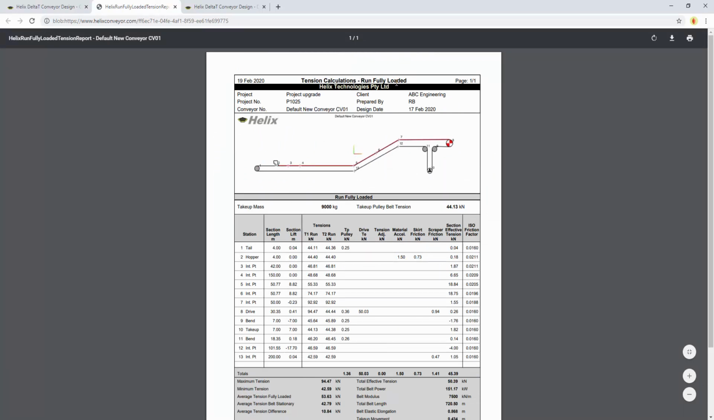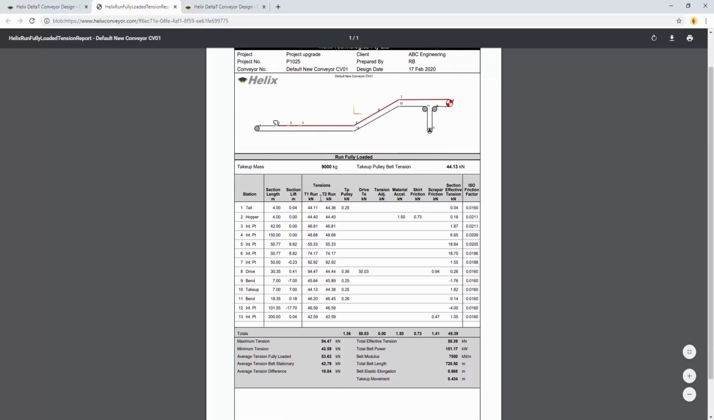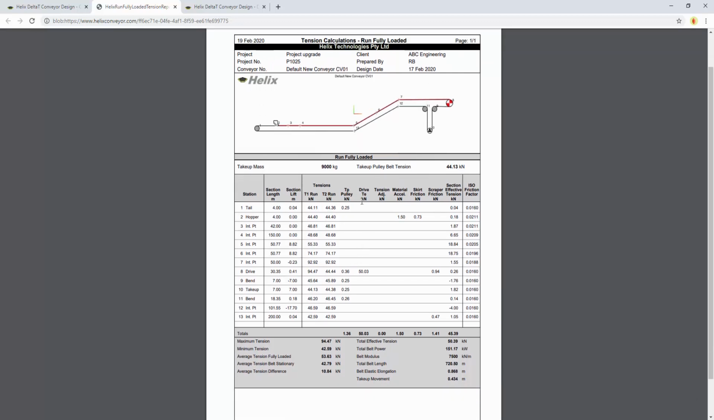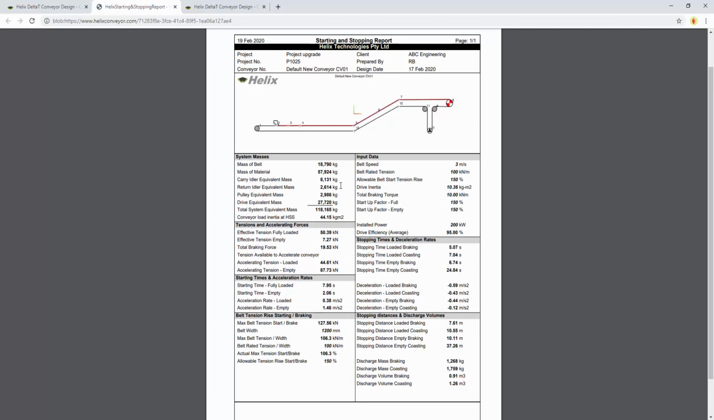There's further detail in the individual tension calculation reports. This is a run fully loaded report, and we can see our T1, T2, pulley torque, drive, TE tension, our other tension adjustments, and the ISO friction factors that have been calculated. If you calculate with the SEMA or visco method, it will also show the friction factors in this column. In the starting and stopping report, we've got some input values, and more details on our starting and stopping times, and some stopping distances as well.